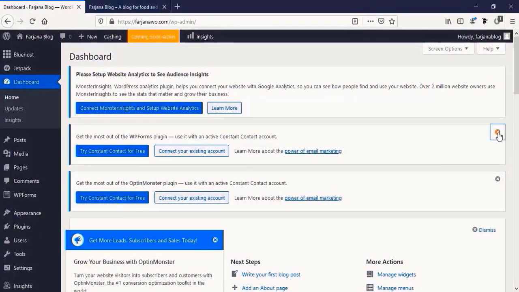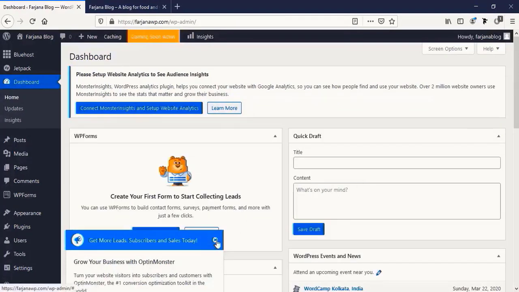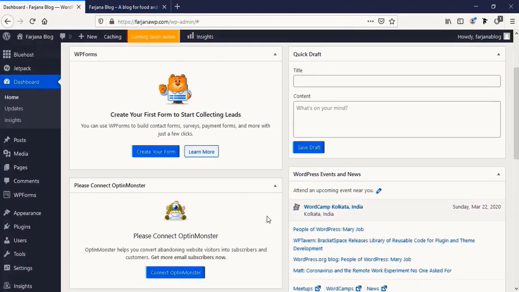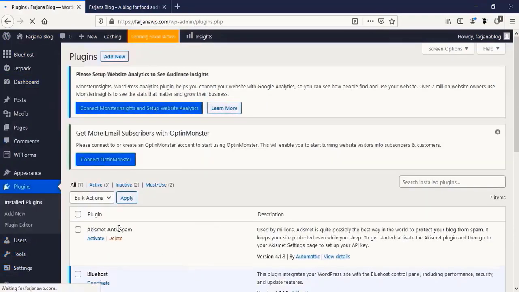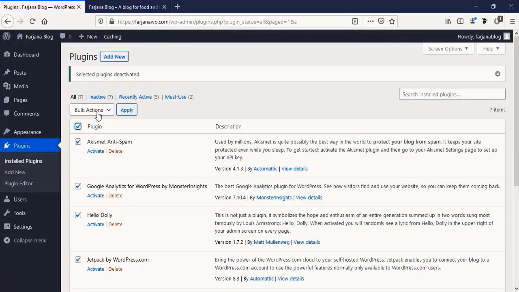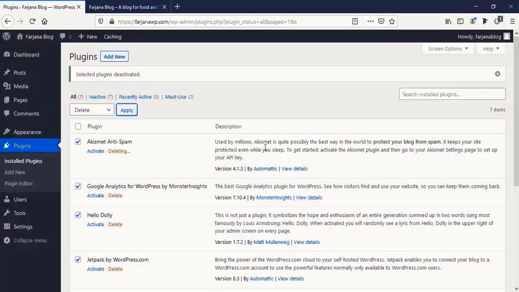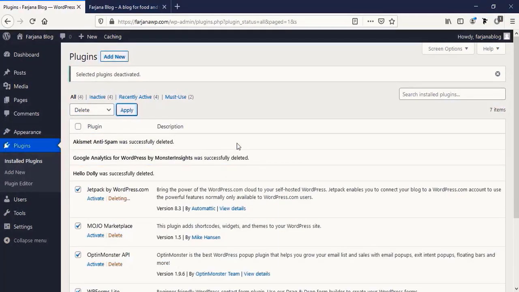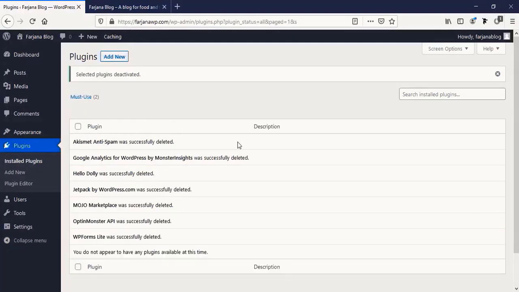So from here I am just leaving all these which I don't need here. I am just crossing. These are coming from our plugin settings. So for this I am going to plugins and selecting all plugins. First I am going to deactivate which are activated here, and now selecting all and going to delete and apply. Okay, so I'm deleting all plugins which I don't need here. Actually I want to build this website from a clean state and going to start from scratch.